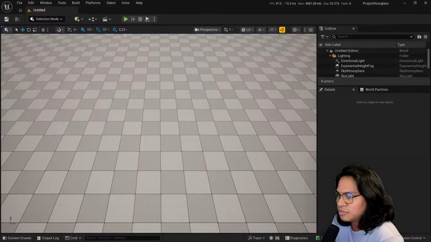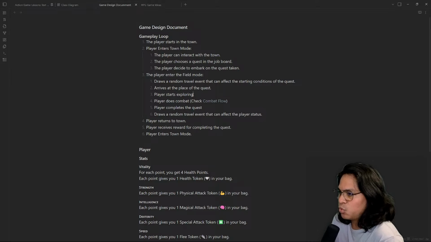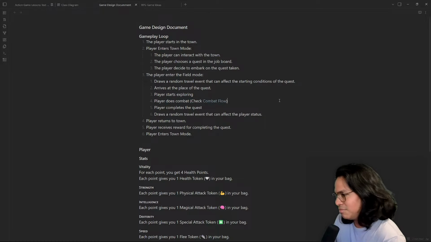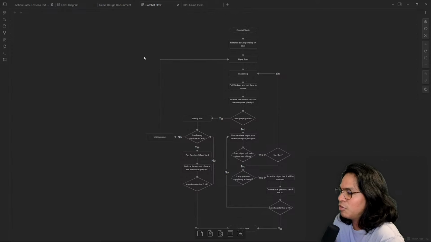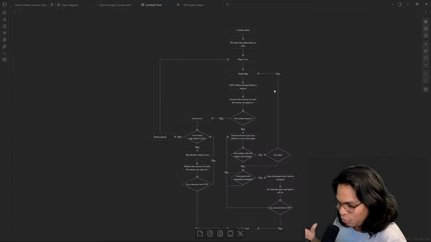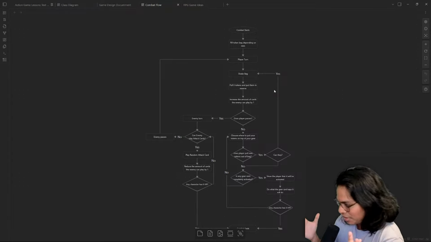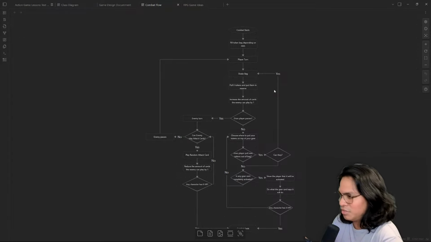game making process. So here we have the exploring part. We just need to do that combat part, and I think it will be very interesting to actually see how this will perform. So let me just open the combat flow that I had here. This part is very important before actually starting programming or coding or even opening the engine.